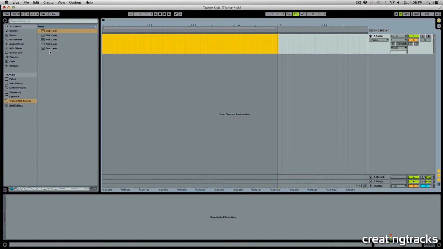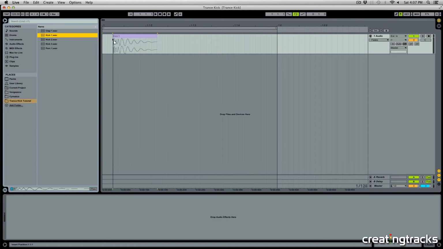Today we're going to learn how to make a trance kick using a bunch of different samples that I have. Your kicks may sound different because you may have different samples, but the rule will apply pretty much to any amount of samples that you use or any kind of samples that you use. So I'm going to grab my first sample and click and drag that on my editing window.